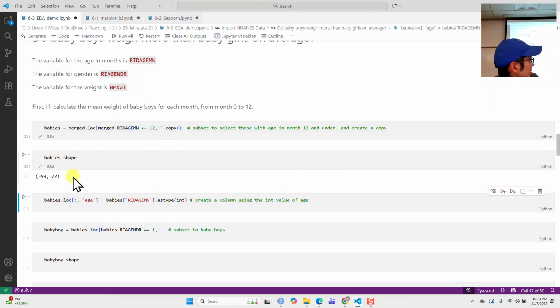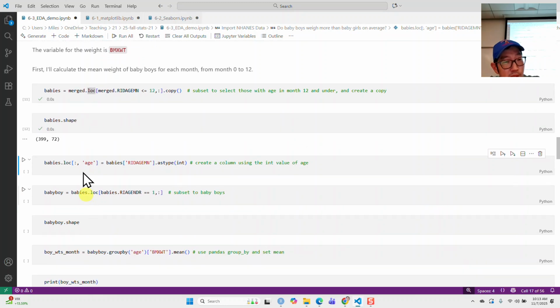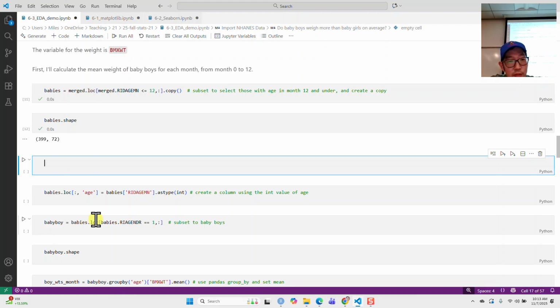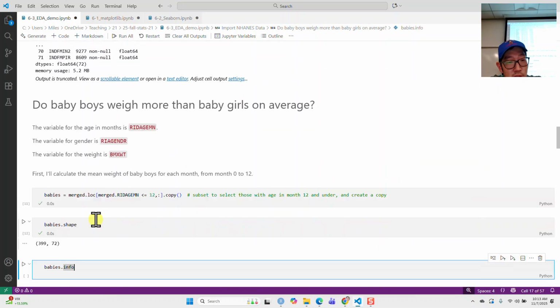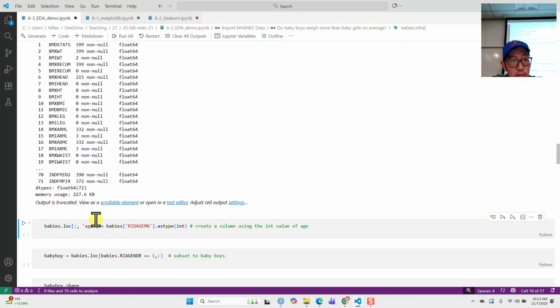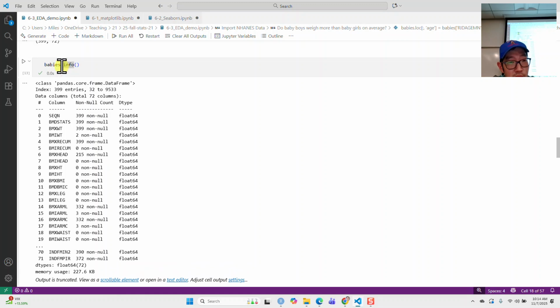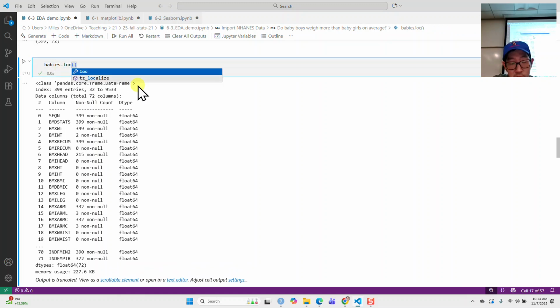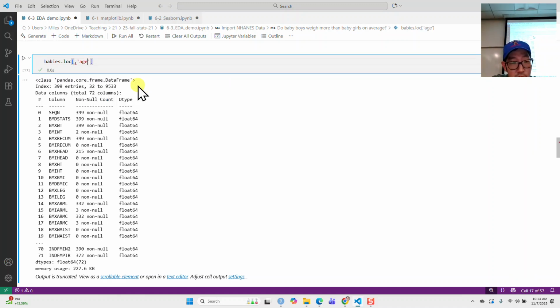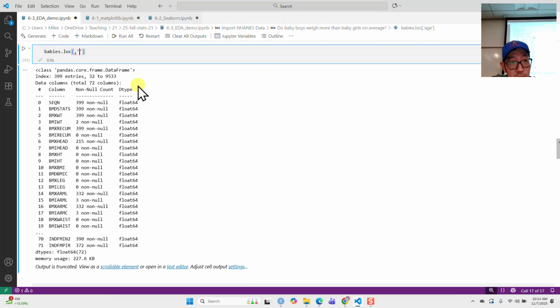Just to check, we have a total of 399 babies in our data set. And if I do babies.info, we're going to see that here actually. Let me select .loc. We want to pick the column for age in months, RIDAGEMN.